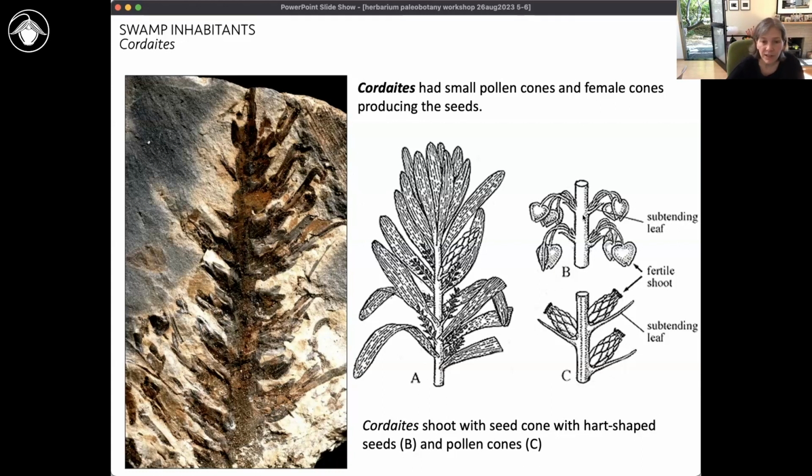If you produce the seed cones, a little tiny stem would come out with heart-shaped seeds attached, and the pollen from the pollen cones would fertilize the seeds, and from that new plants can grow. These seeds, finding them attached is relatively rare. They're mainly described from Coal Balls. That's where Coal Balls made this connection again.